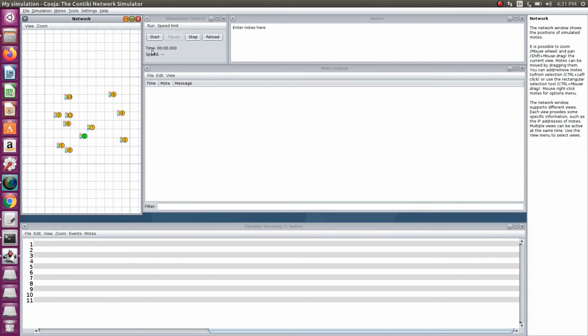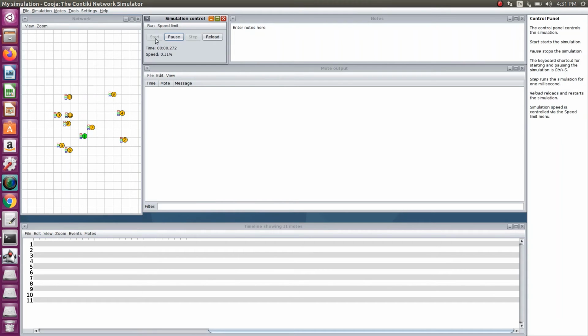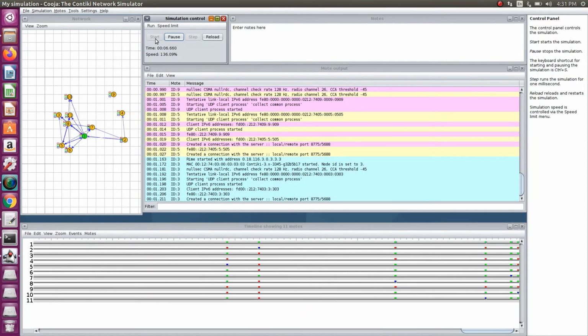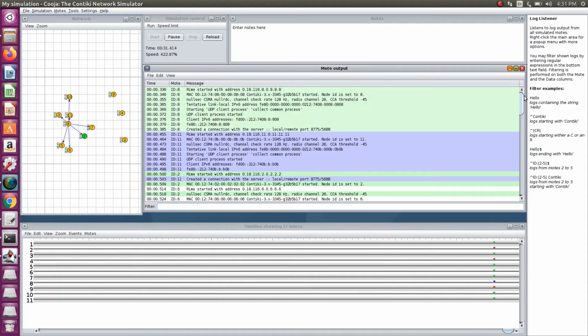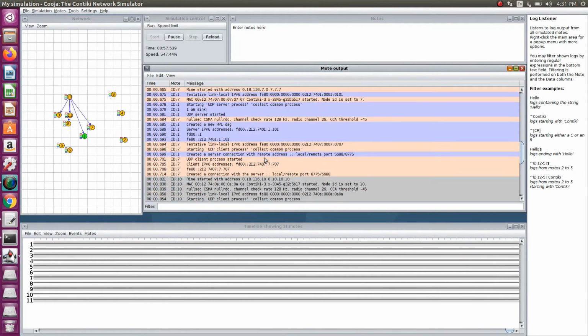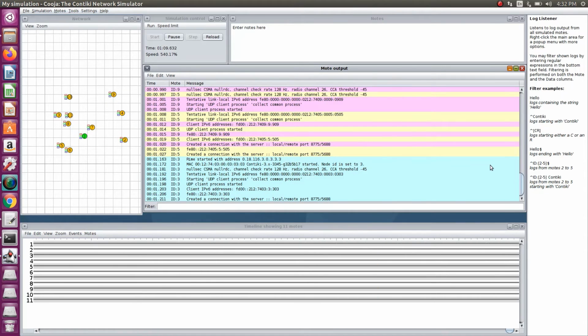Then we need to run the program, okay, by using the simulation control window. So just run the program by using the start button. Now the program will be started. Each and every node will transmit some amount of information.